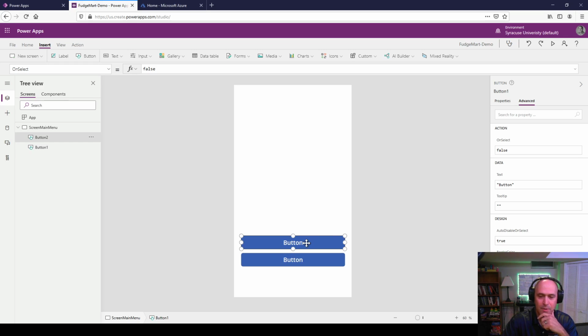There's a property on a button called the text property. See, it says button. That's kind of a lame property, right? I'm going to call this property employee directory. And it's literal, so I got to put it in quotes. There we go. And let's make this button down here. I'll change this button to vacation requests.